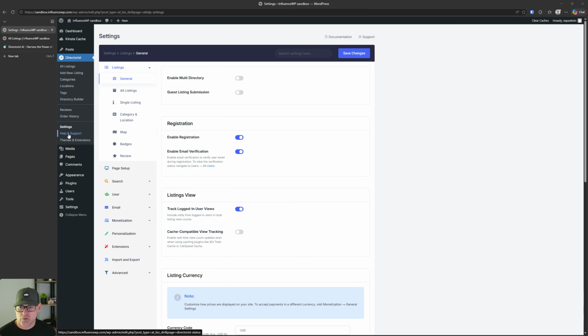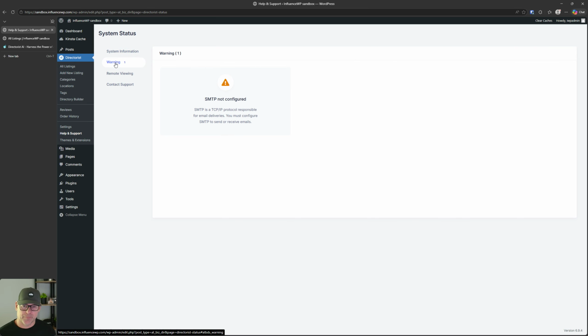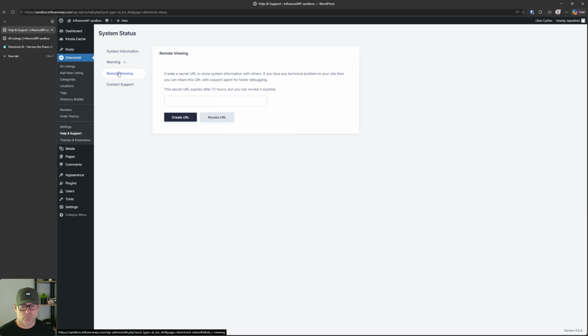Before we do that, I want to show you over on help and support. I stumbled upon something else. Just know that when you click on that, there's a nice system information tab in here. We can find out all of the things about your environment here. Also, there's warnings, things like you're going to need SMTP going. This is one of the main things I wanted to show you: if you want to show somebody your system information easily and securely, you can generate a URL to send to somebody that expires after 72 hours. So that is a really cool thing there.